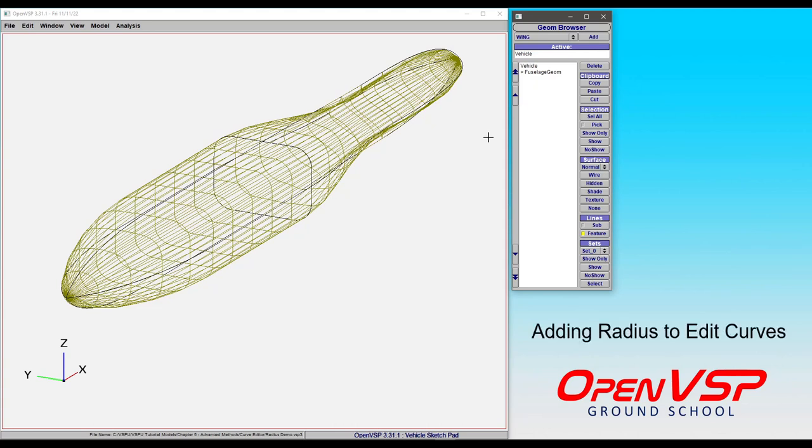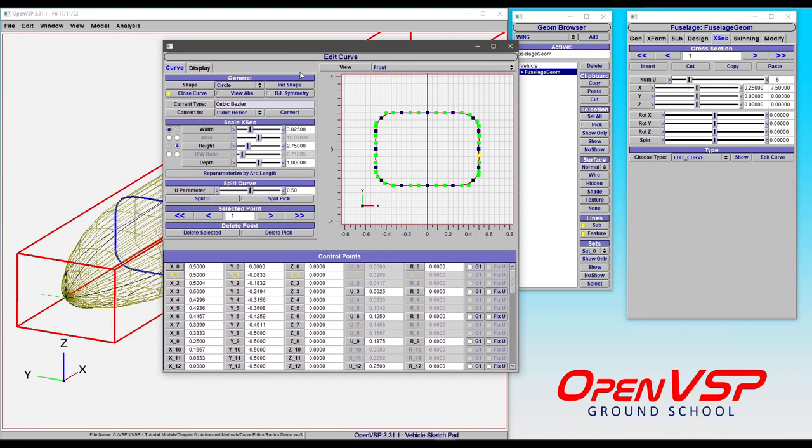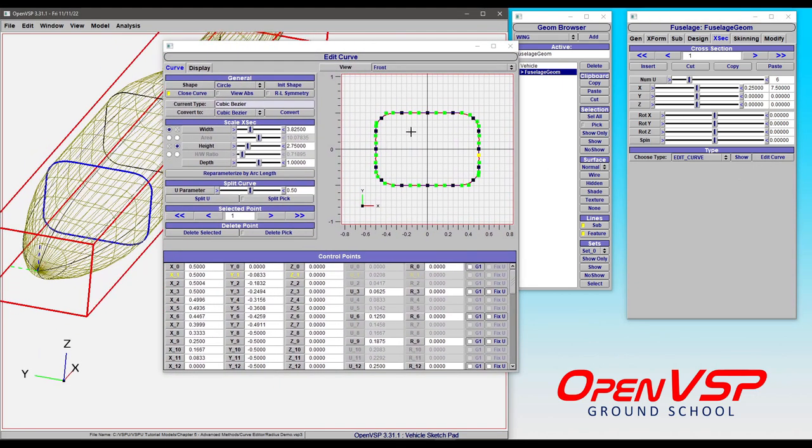In this video, we're going to talk a little bit about the radius feature for control points in edit curve in OpenVSP. Now, we'll compare two different methods of trying to recreate a radius in something like a simple rounded rectangle using edit curve.